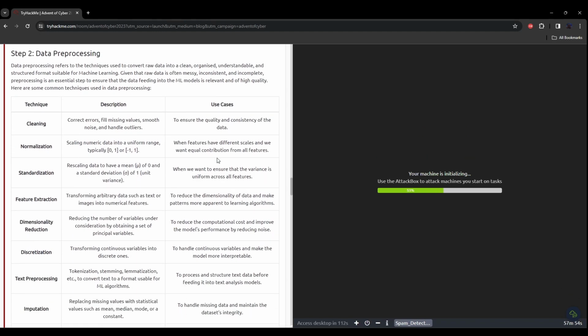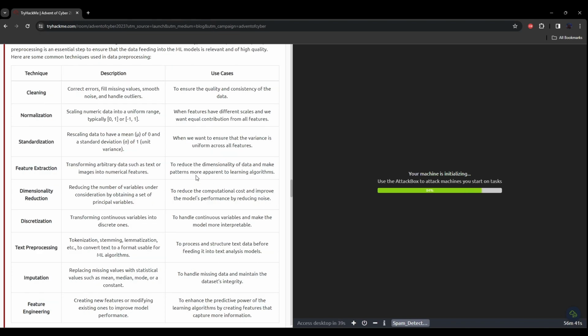Data processing. Data processing refers to the techniques used to convert raw data into a clean, organized, understandable, and structured format suitable for machine learning. Given that raw data is often messy, inconsistent, and incomplete, pre-processing is an essential step to ensure that the data feeding to the ML models is relevant and of high quality. Here are some common techniques used in data processing: cleaning, normalization, standardization, feature extraction, dimensionality reduction, discretization, text preprocessing, imputation, and feature engineering.